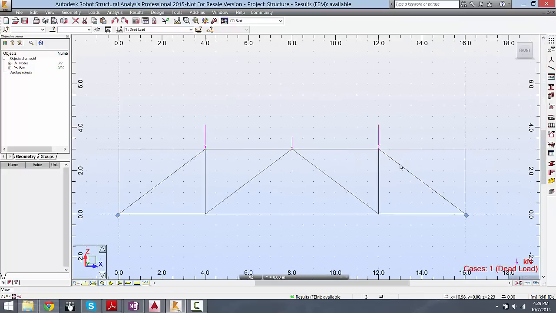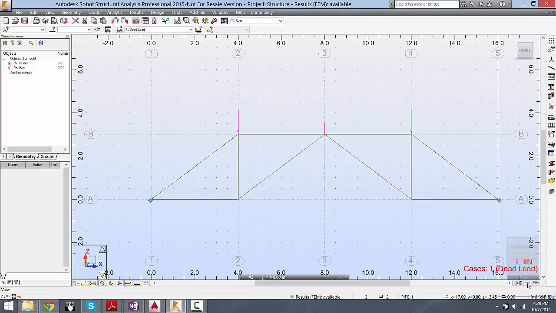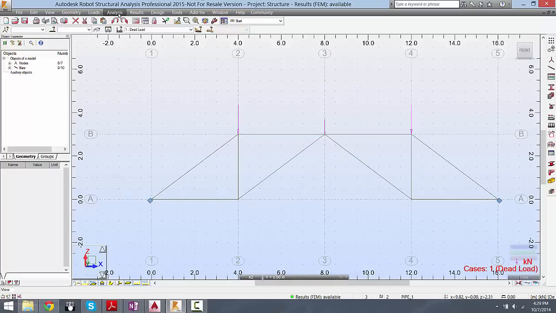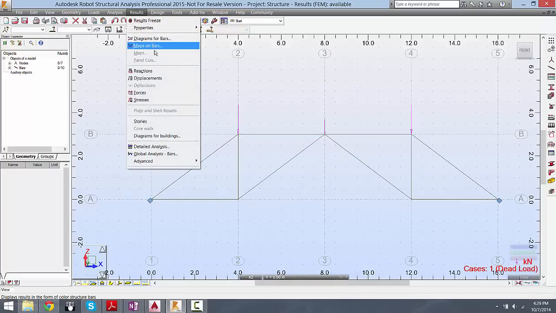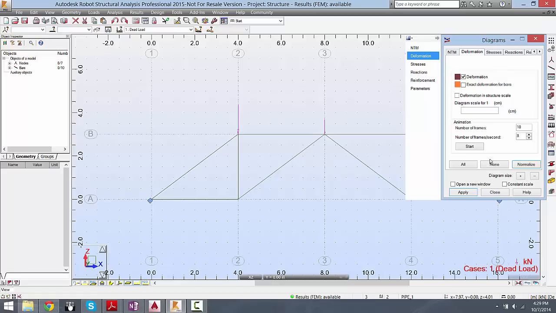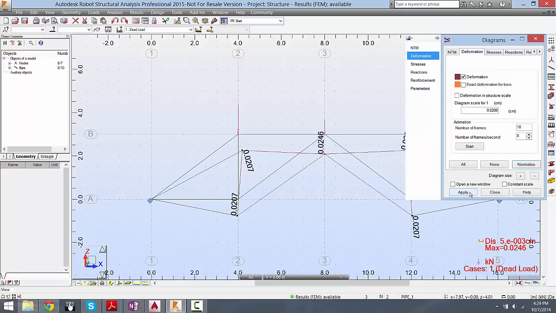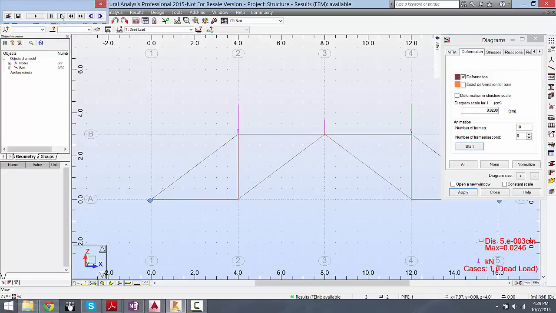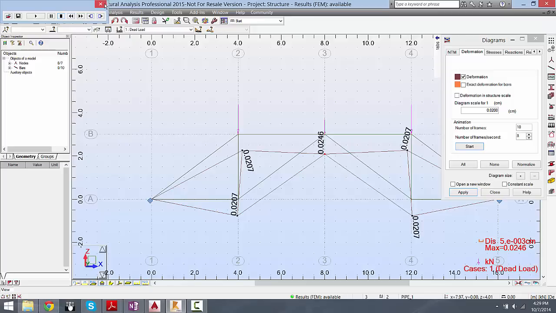Oh, one thing I forgot to point out, deflection. You can come down here, click the deflected shape. I know it's very exaggerated here. You can also go back into results and displacement. No, sorry. Diagrams for bars, deformation, click apply. And in here you can do a video, you can let it move, you can change the frames per second and do all that stuff. So y'all can play around with that, have some fun.